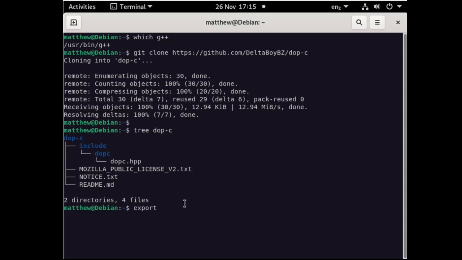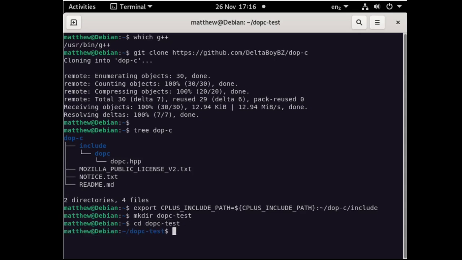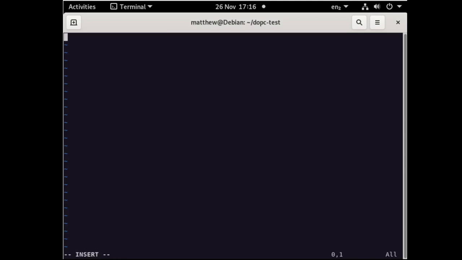All I'm going to do really is append this include directory into my C++ include path environment variable. I'll create a new directory in which we'll put our example, create a new source file called foo.cpp, and naturally include our new DOP-C/DOP-C.hpp. Naturally, we also give this source file a main function.